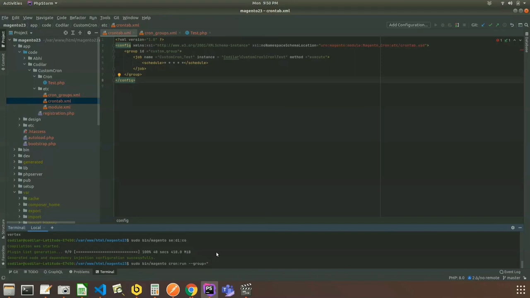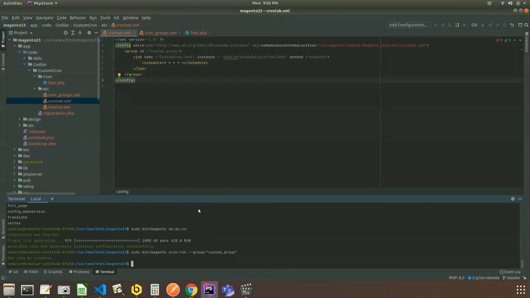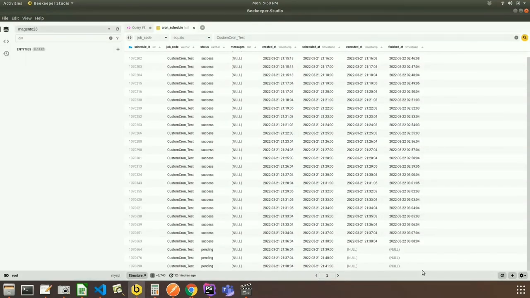Group name. We have to run it twice because the first one will add our jobs to the queue. The second one will actually run it. Now we can see our schedule table.